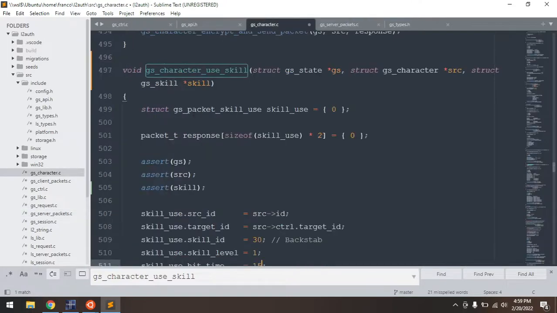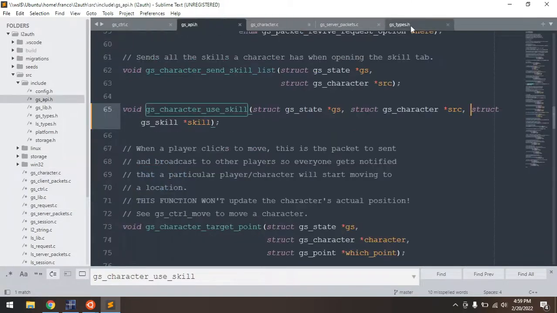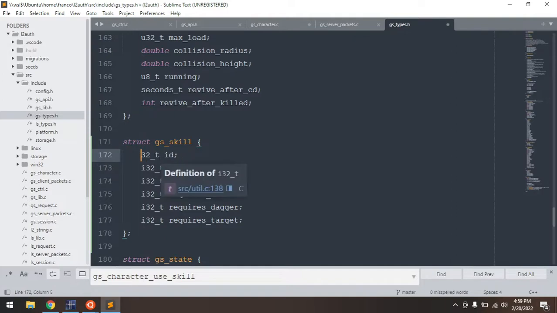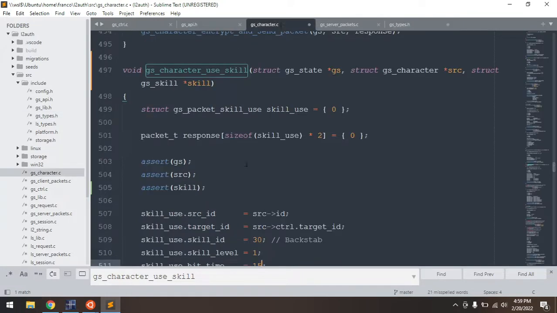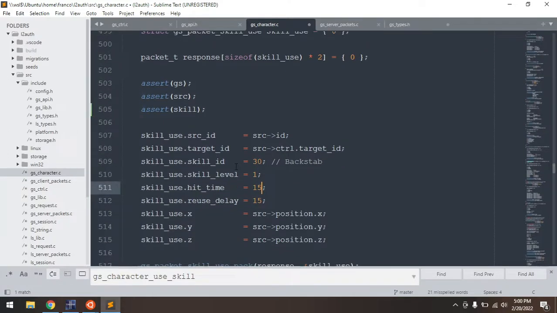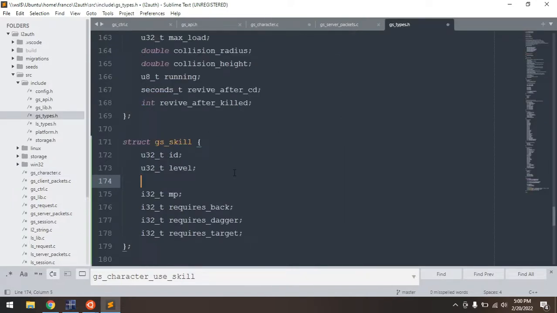Okay, so it's unsigned. Let's go ahead and change that. The level MP, that's fine because we may have skills that we want to heal or recover some MP, and then we can do that using negative numbers. So hit time and reuse delay.